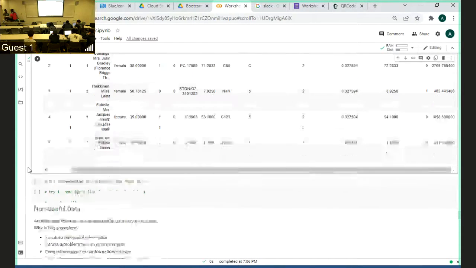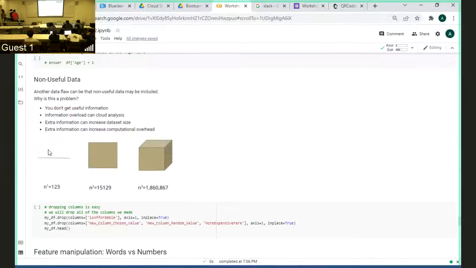And on that note, you have the non-useful data. So when I talked about how you want to drop specific columns that you're not using, or there are different data sets which are just not useful at all, that might be something to think about, whether you want to include in your model or not. So can anyone tell me different examples of having non-useful data? If you guys have any ideas.